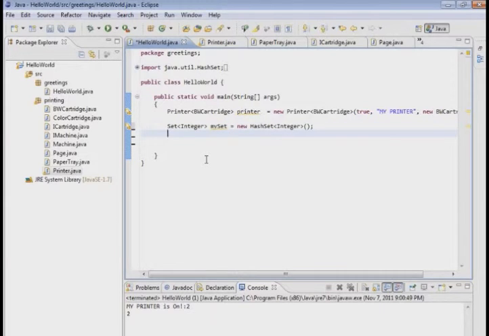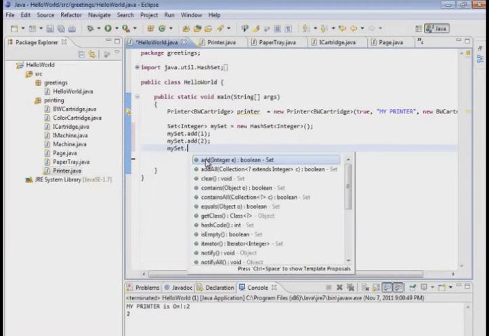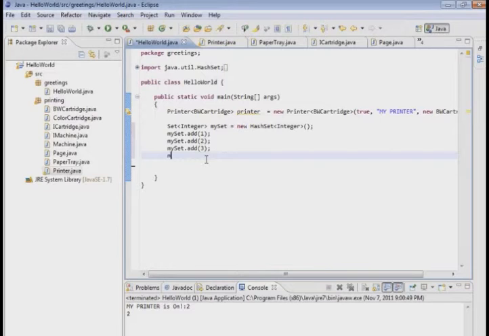And the set, you remember, has to have unique values. So if we do myset.add, we can add a 1. We can do myset.add and add a 2. Then myset.add, we'll add a 3, and then we'll do myset.add and try to add a 1 again. Now what's going to happen here is it's not going to add the 1. We can demonstrate this by calling a common method on collections called size. So we can do System.out.println and print the current size of this collection, myset.size, and this is going to give us the size.